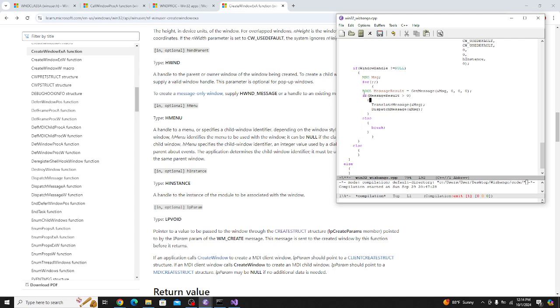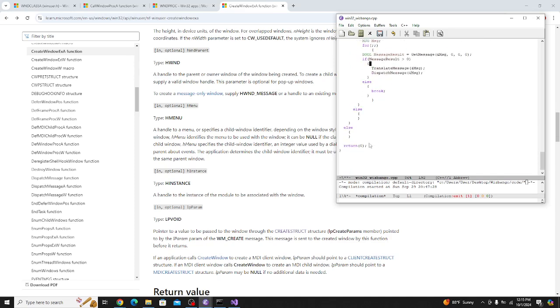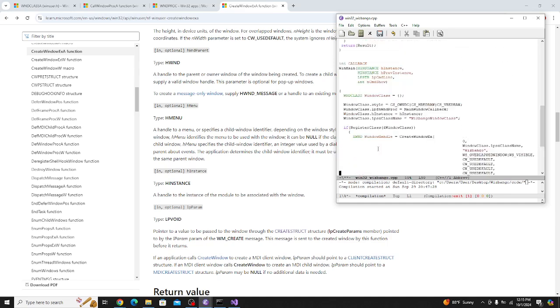So, and then in here we have if message result is bigger than 0, which should be because it equals this other thing, then translate message and dispatch message. I guess maybe that means translate it from like computer language and then send it to me. Not really sure. Oh, also you need to have at the end return 0. That's very important.